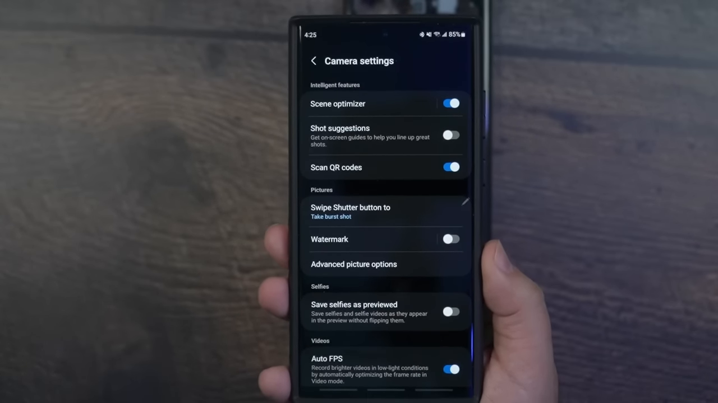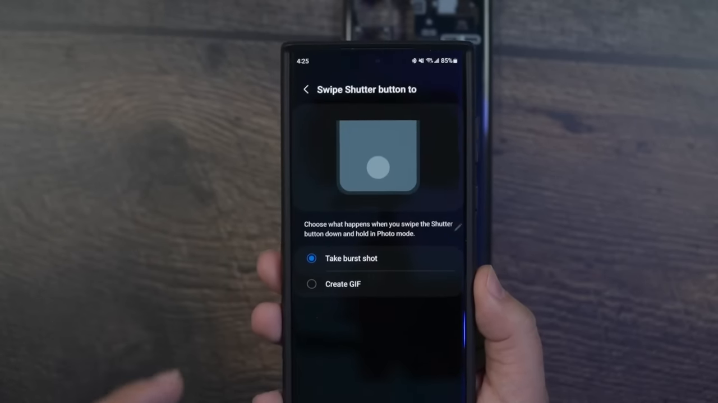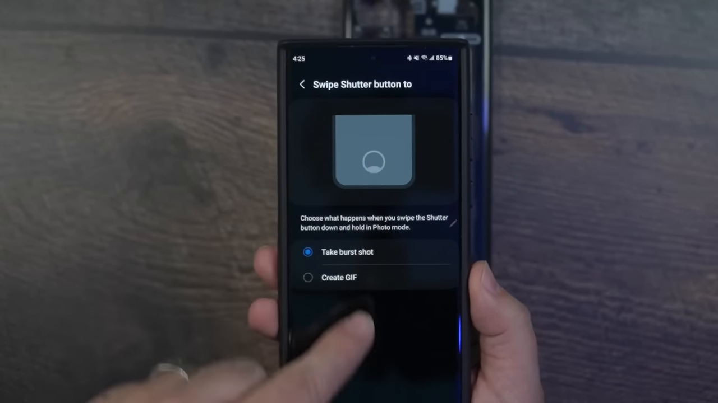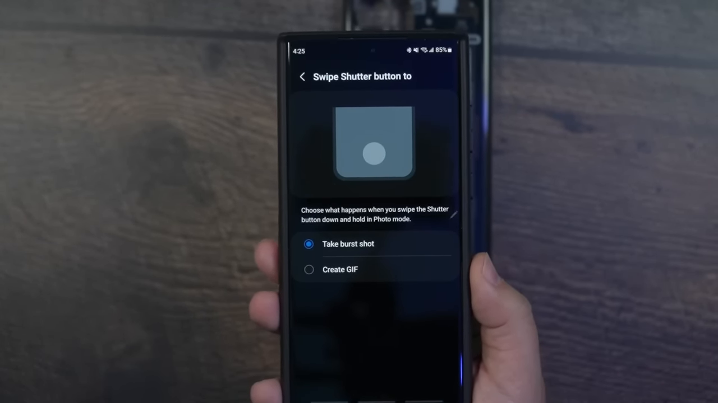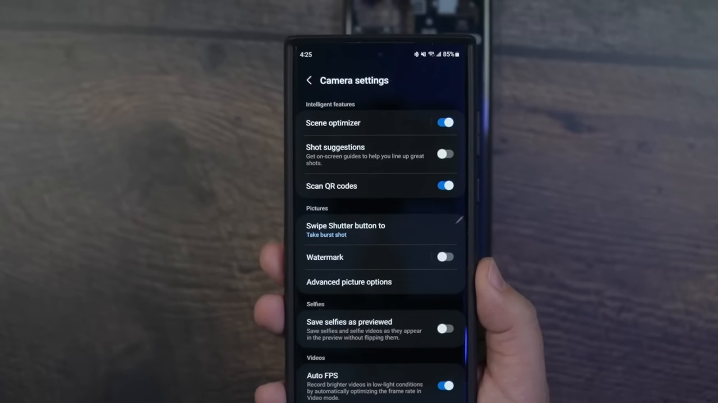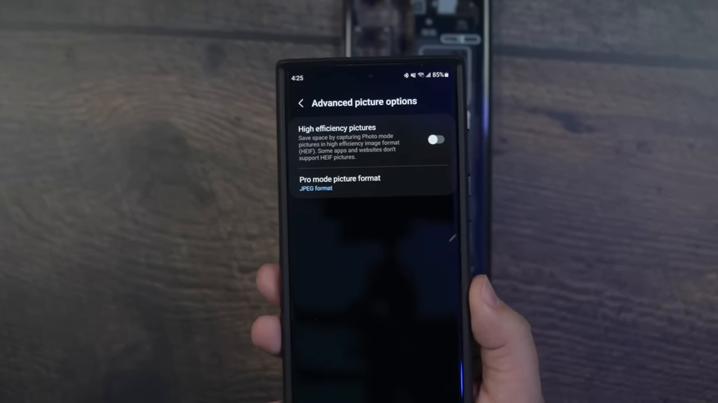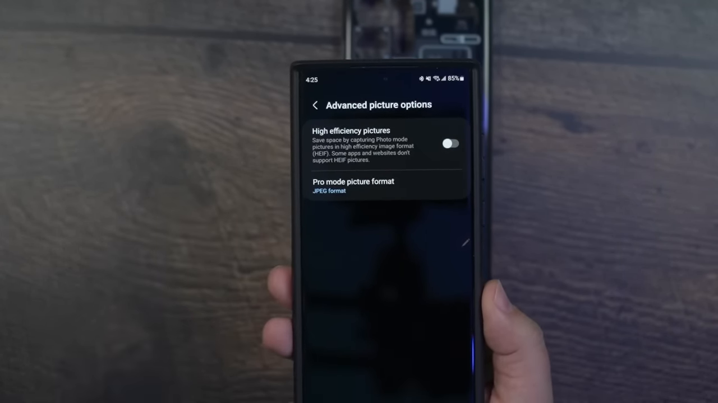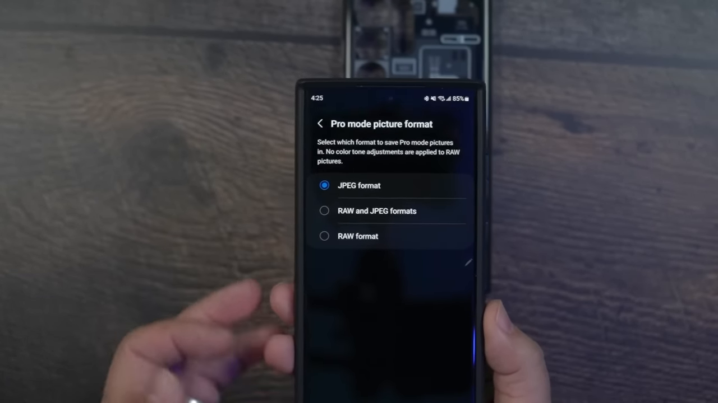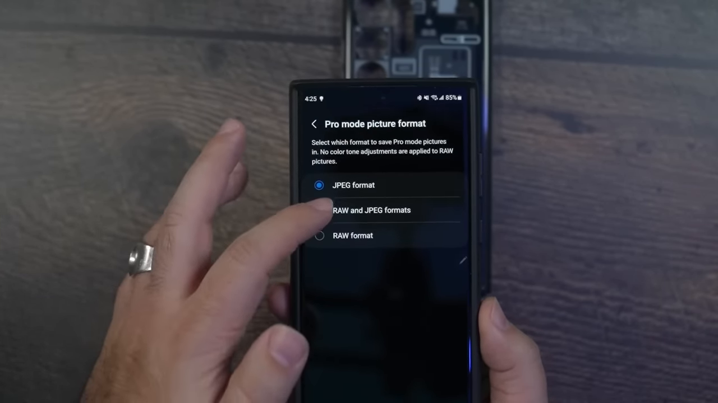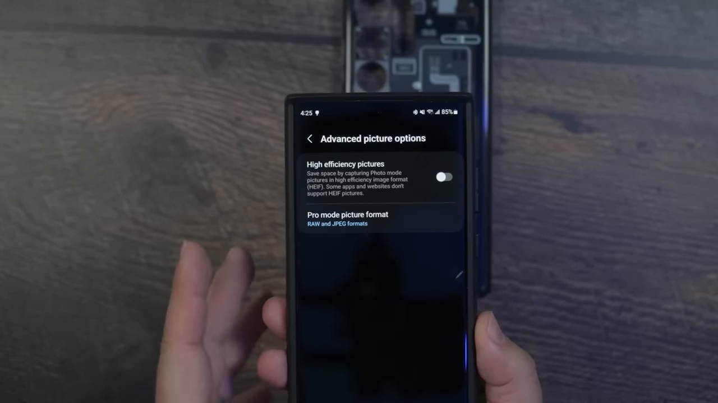Scanning QR codes obviously is self-explanatory. If you want that on, leave it on. Then you're going to do swipe the shutter button. Swiping down on the shutter button will either go into burst mode or you can create a GIF. Very simple and easy, but something you are going to want to know. Watermark, leave it off, and then advanced settings. I would never turn this on unless you really want it. If you do want to get into pro mode, you can change that to RAW and JPEG, which is what I recommend. If you're doing pro mode, it's probably what you should do, but that is my suggestion.